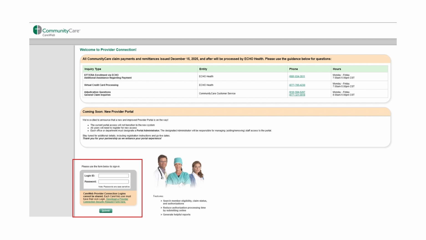www.ccok.com. Hover over the word Providers, go down to the Forms section, and when you click on Forms, the first form you should see is the CareWeb Security Form. Please complete that and send it to us so that we can get you your own individual user ID. Once you have entered your login ID and password, please click Submit.